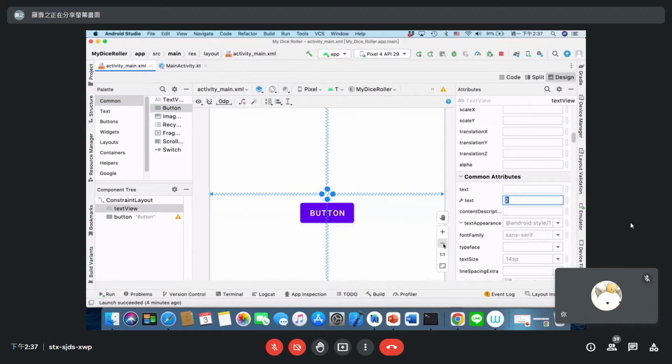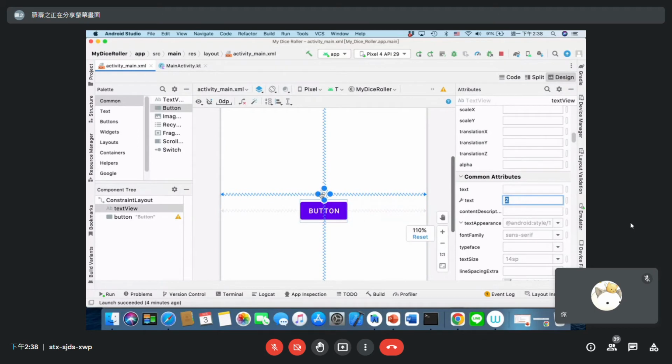Okay, maybe the text is too small. I set the size to be a larger size. I change the text size to 34 SP. Okay, more larger.